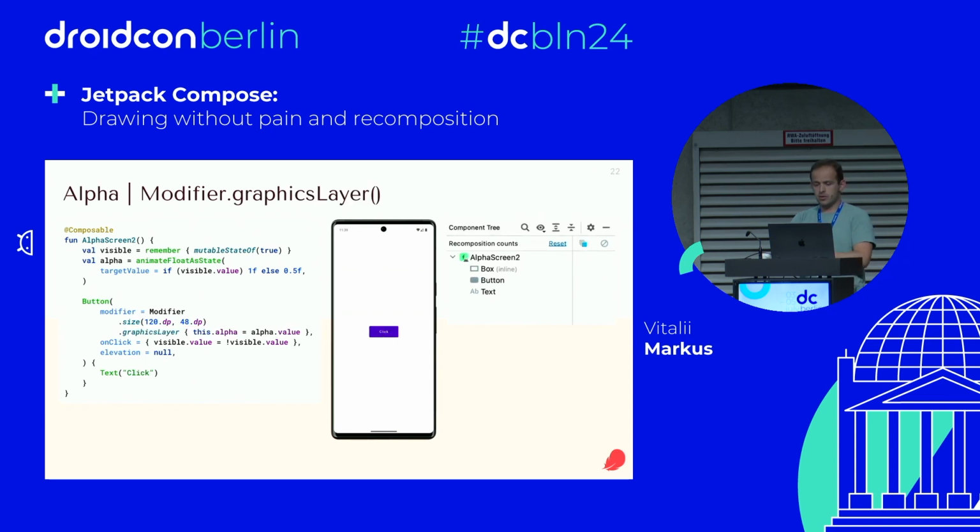I think we also know that there is another modifier that is called graphics layer. It does the same thing, but without causing additional recomposition. Let's check it out. So as you can see, there is no recomposition at all.